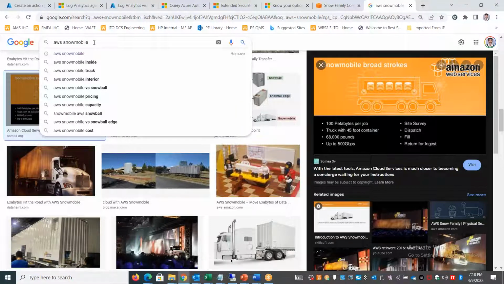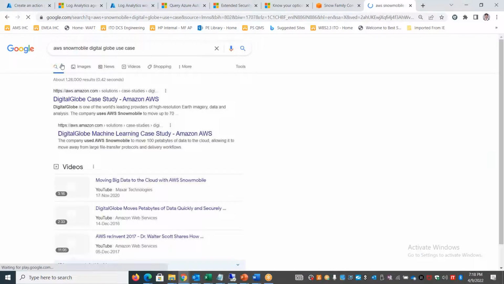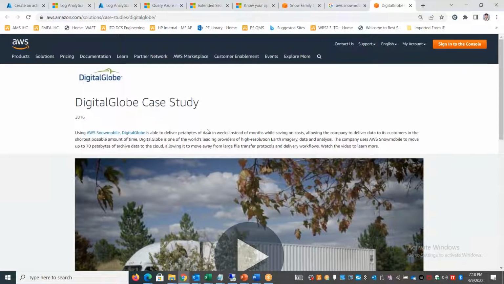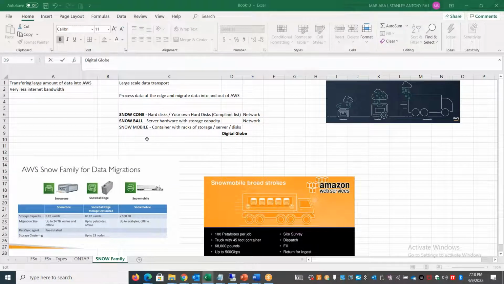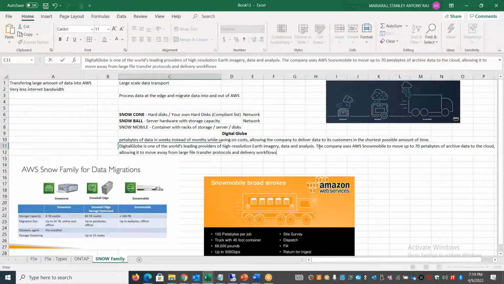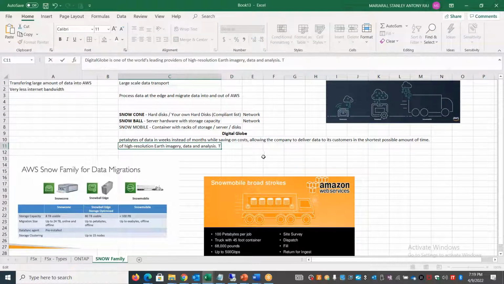If I check that Digital Globe use case, you will understand how beneficial it is. There are many use cases, but Digital Globe is a very good one. You can go through the video, but they copied petabytes of data in weeks itself. If you copy it using your network or internet, it might have taken at least 7 years, but they copied the data within weeks using this container option. That's the huge difference it is making. You can copy up to many petabytes of data. The company actually moved at least 70 terabytes of archive data in very few weeks.